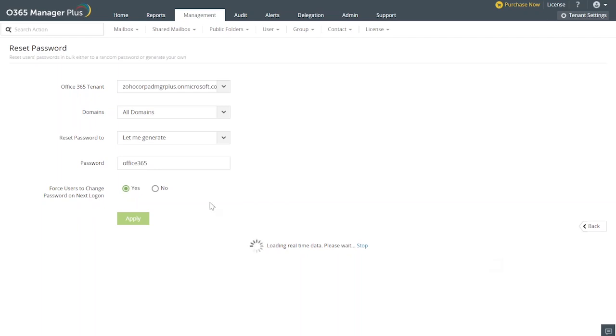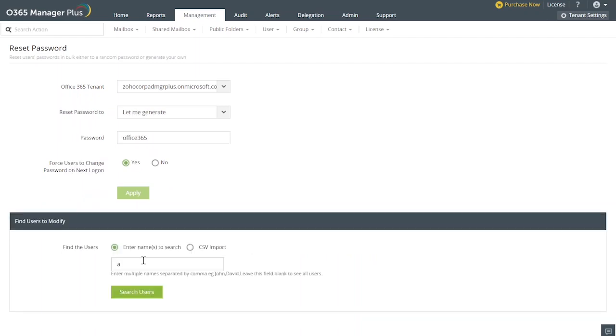So I have given the search parameter as A, so it has obviously a large number of users to search for, so it is taking a little bit of time. I'll just stop it for the time being. I'm just clicking back. Yes, I'm just trying another option.